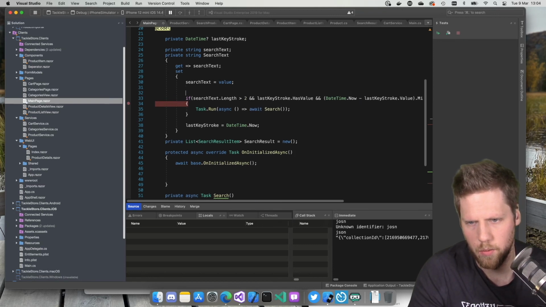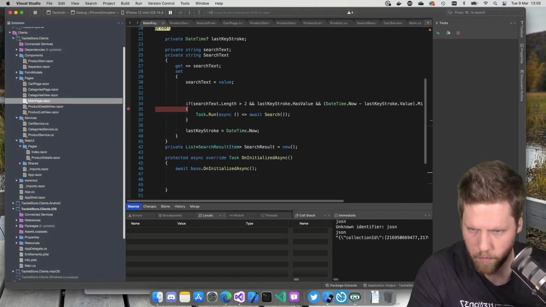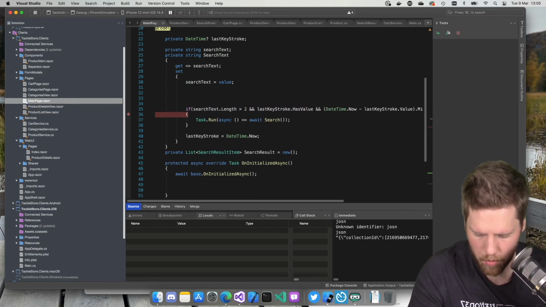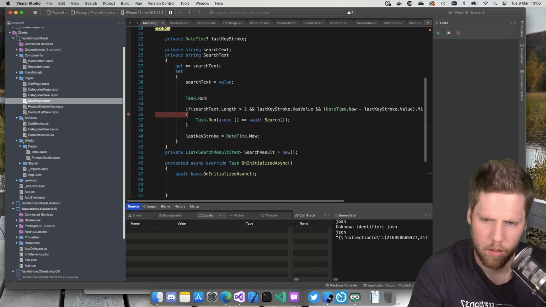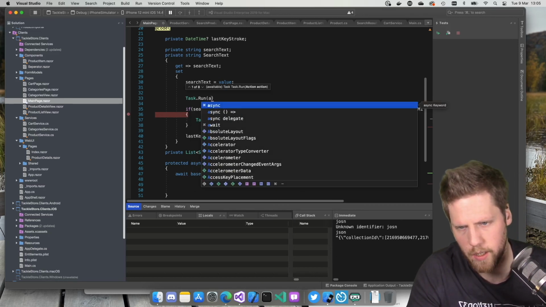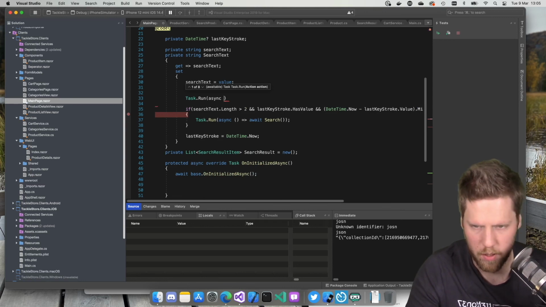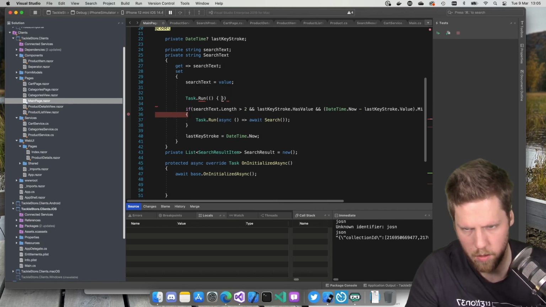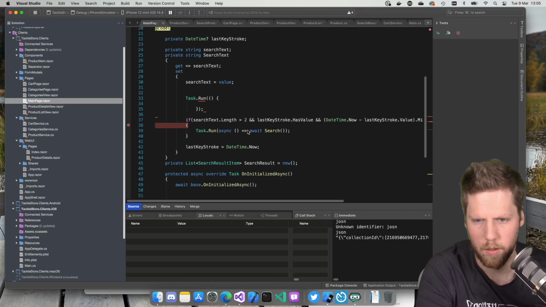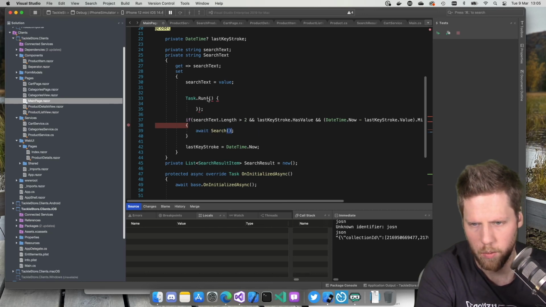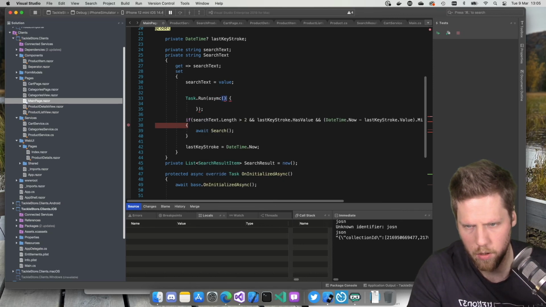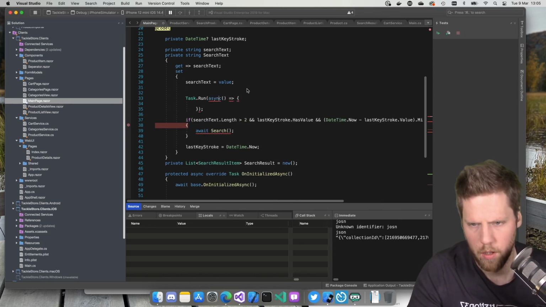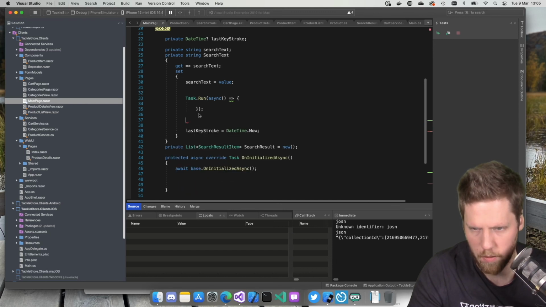So we do like this. If now we can just add it. Task.Run. We need to wait here to see if there are more keystrokes instead. So we can do like this. We can remove this one. Well, we have it here instead. Async. Move this one inside of here.